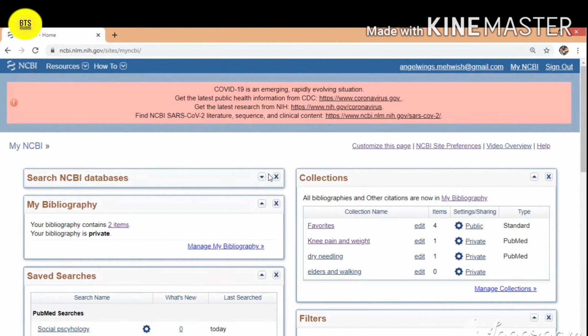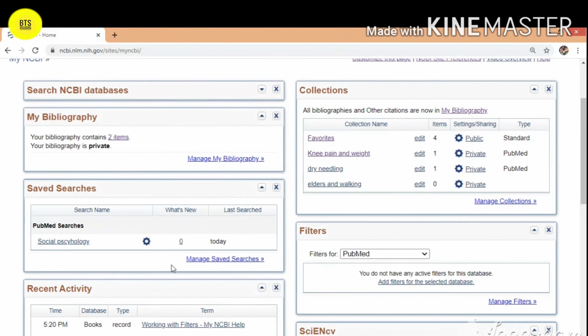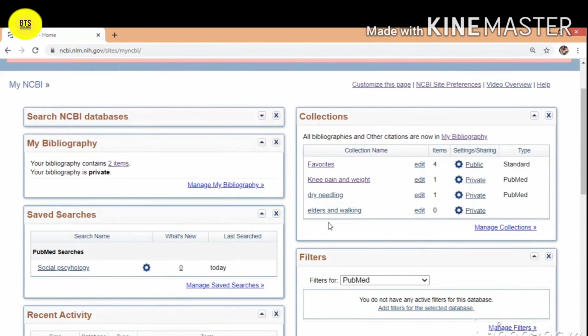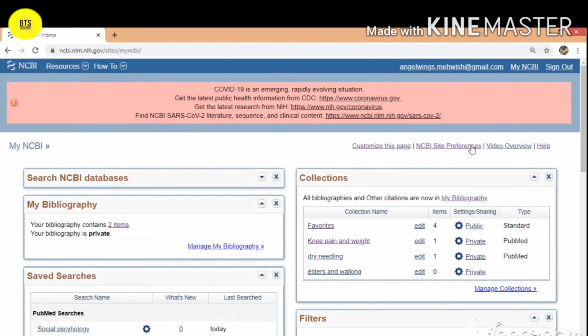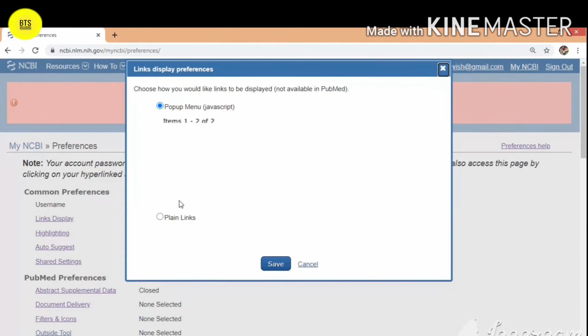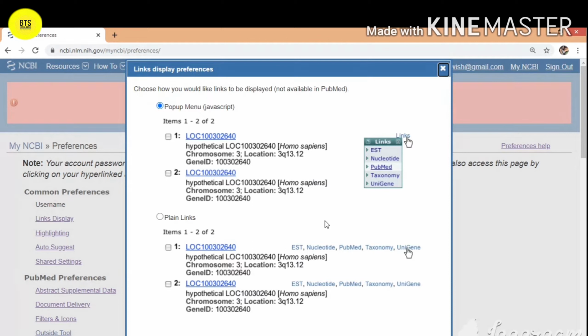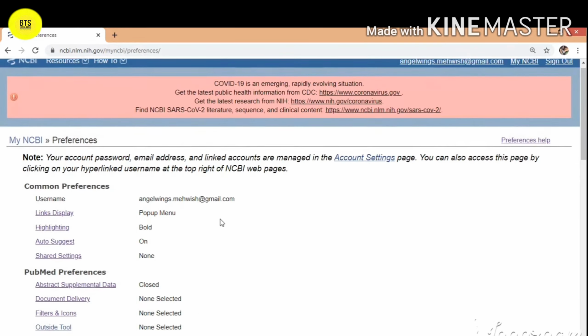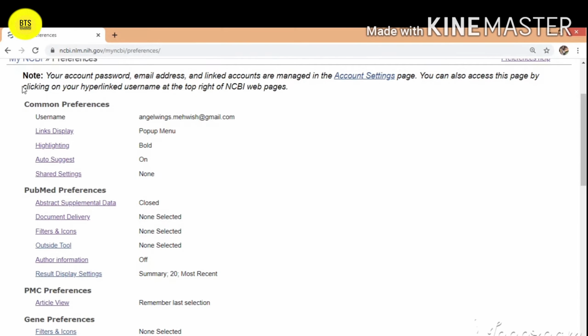So moving back, we have another option, and that is just beside the customize option, that is NCBI site preferences. You have to click this option, and here we have many options, from changing the highlighting option to applying filters. As you can see, I am selecting link display. Here you can select if you want the link display in a pop-up way or in plain text, and there are multiple options too. You should explore this option.